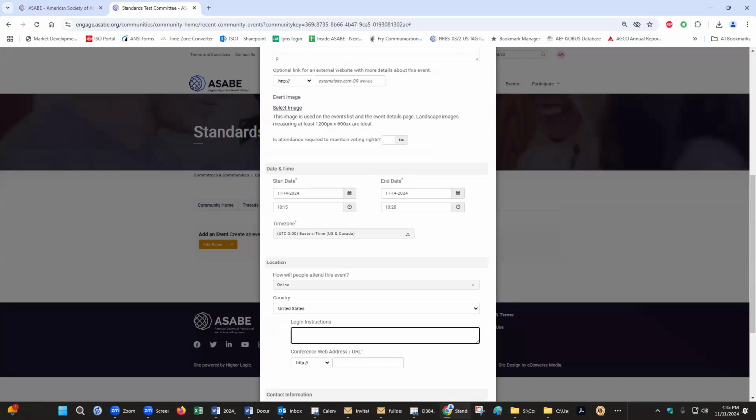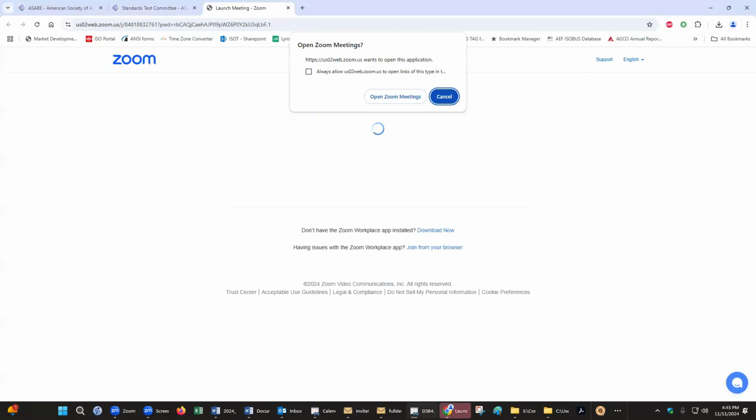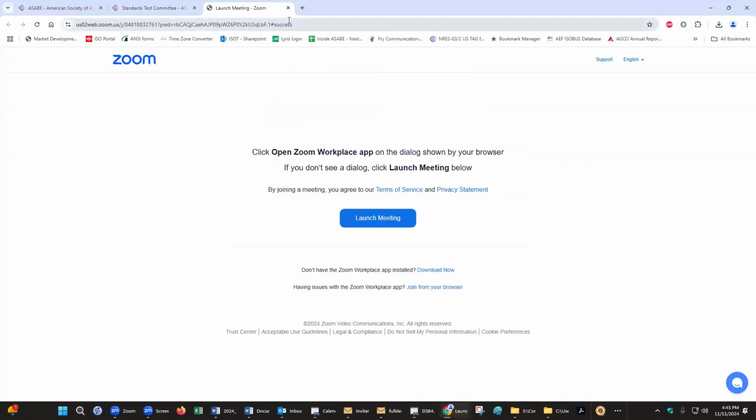Login instructions. This is where you put in all those odd numbers and passwords, etc. Generally, what you need to put in is, I'm going to go over here, and I can't do that.